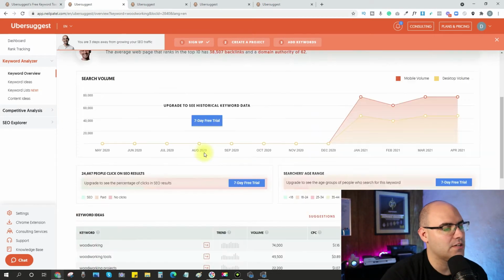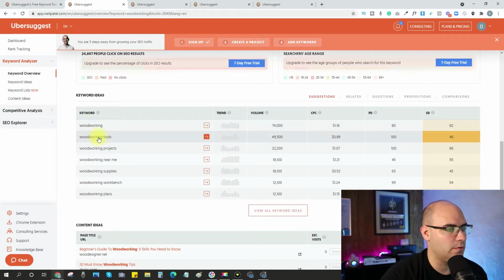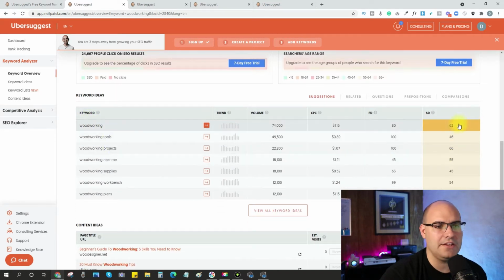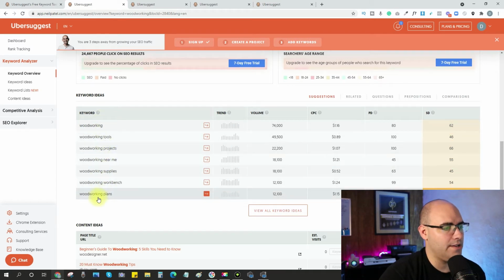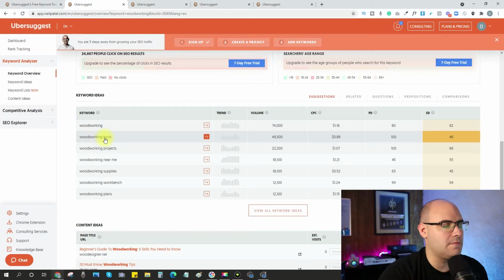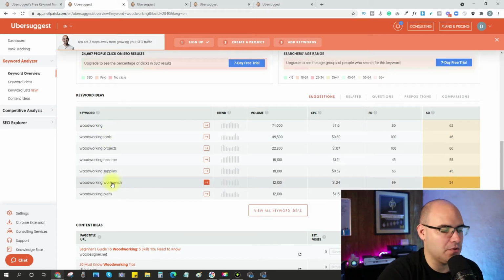So if you come down here, you can see woodworking tools, projects near me, and you can see all the difficulties up here are all yellow. It's actually pretty hard to rank for all of these keywords. And it should be because they're very broad, and a lot of these sometimes will have buyer's intent. For instance, tools. Someone might be searching tools because they're ready to buy a tool. Same thing with supplies, same thing with a workbench. And again, everybody's going after those keywords, so the difficulty is very, very hard.